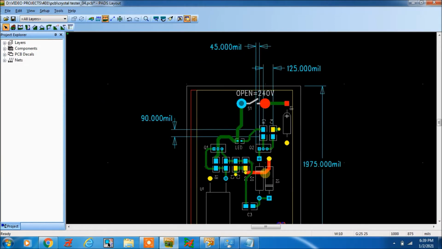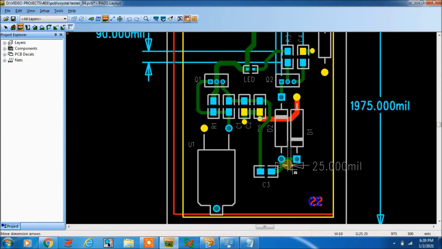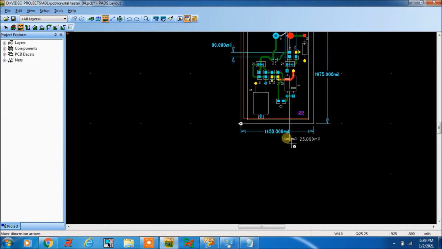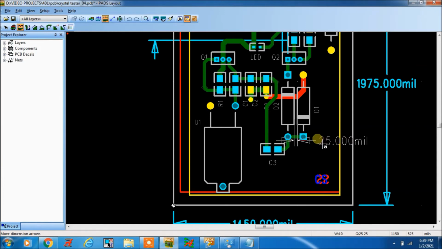Like that only everywhere. Like if you want to make a horizontal dimension, this to this, you want to measure how much it is, 25 mil. It is simple, just make horizontal, vertical, and snap to any point, and the dimension will come.